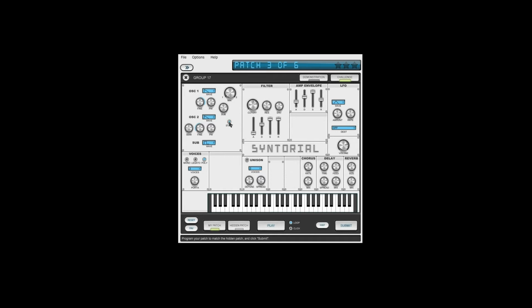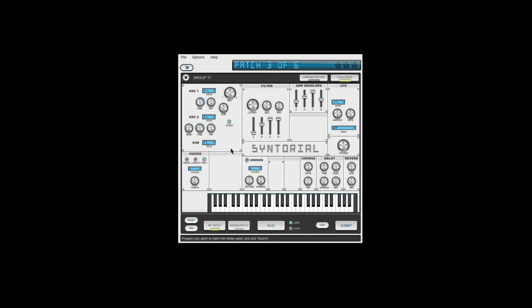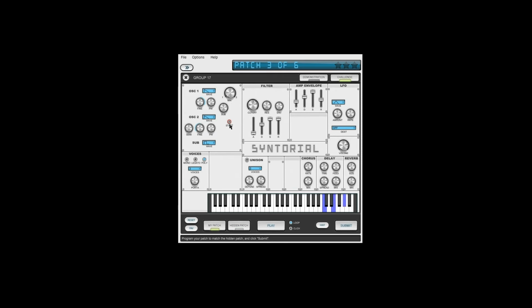Oh, the start button was on. I thought it was off. Listen. Here's the hidden patch. I thought it was this. I guess it doesn't make much of a difference. So, that's patch 3.